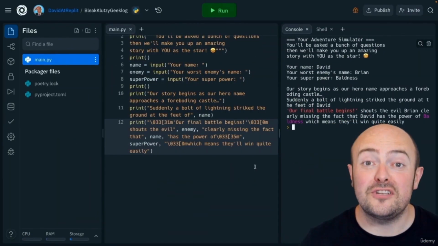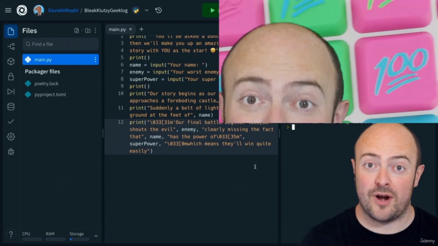You've completed your first project. You should be rightly proud. Next time, we're going to look at an if statement and how to get the program to do something different based on what the user has typed in.